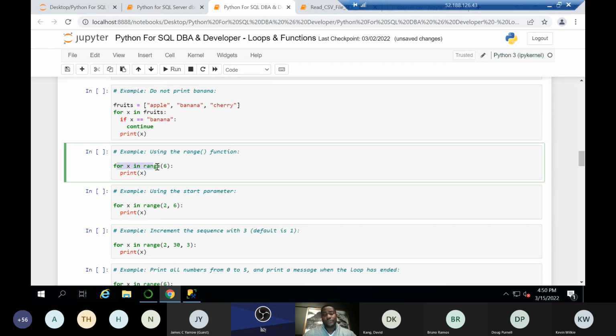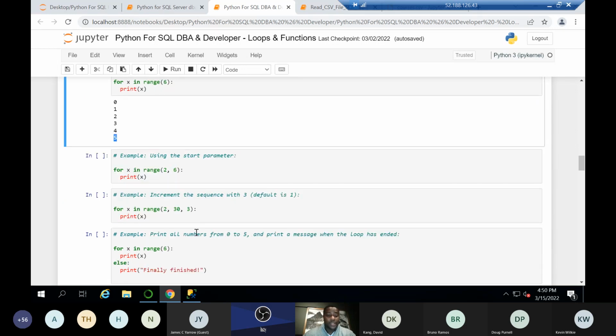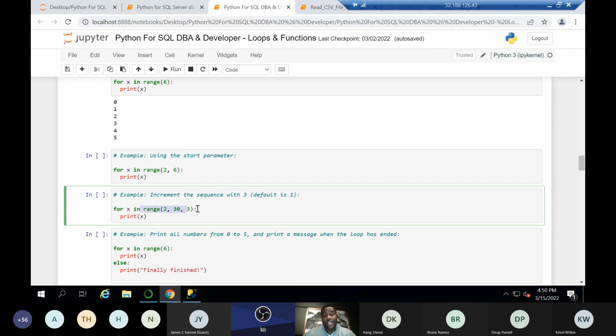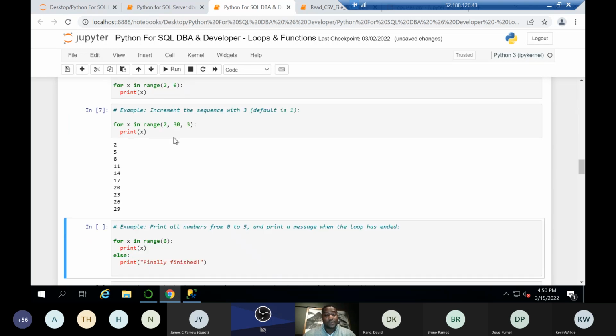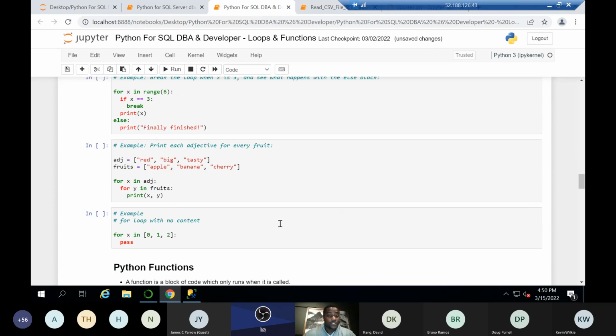There's range as well, something that we use frequently in Python. So if you want to have x in range 6 and you want to print it, you can clearly see it starts from 0 to 5. Okay, and then you can have a range like that as well. You can clearly see, for example, it goes all the way to 29. Okay, that's range.